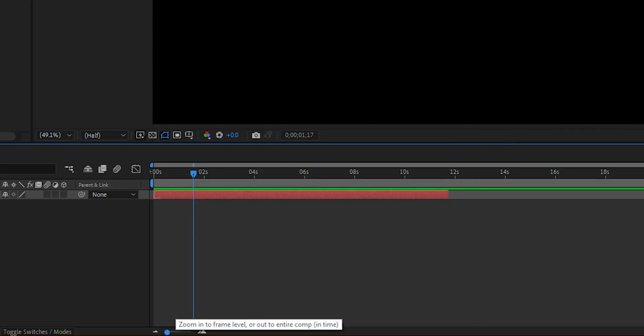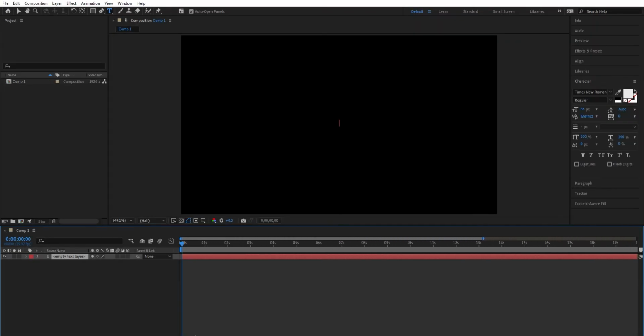Also, you can zoom in or zoom out of your timeline panel by scrolling the knob between the two mountain icons on the bottom of your timeline panel. In the next video, you will be learning how to add text, edit your text, animate your text by adding keyframes, and adding effects.